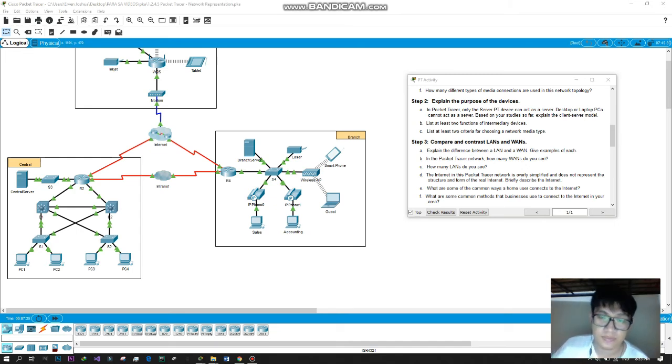Step 3. Compare and contrast LANs and WANs. Letter A. Explain the difference between LAN and WAN. Give an example of each. A LAN provides access to end users in a small geographical area. Examples of a LAN are a home office and a school campus. A WAN provides access to users in a wide or large geographical area over long distances, running from a few miles to thousands of miles.